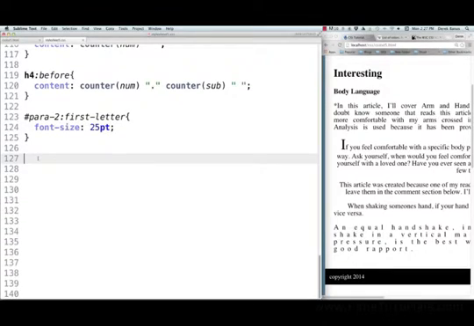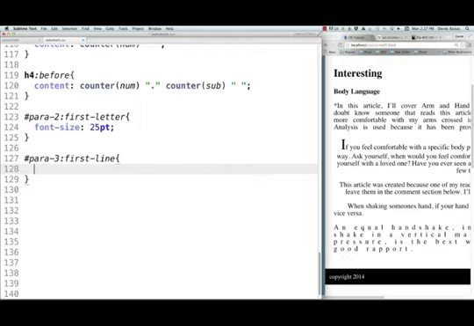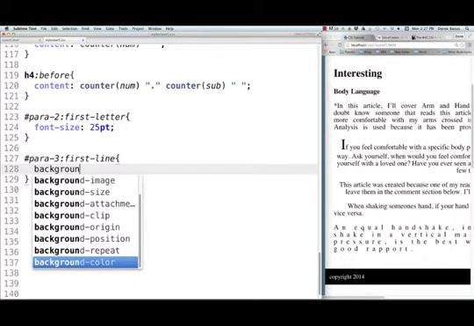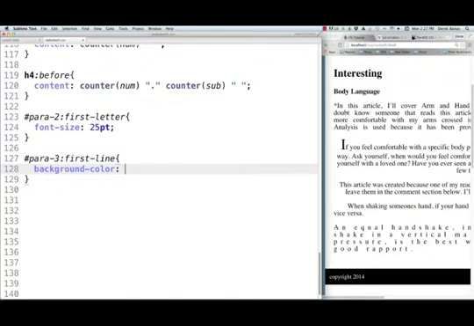Show you a couple more of these. Let's say in paragraph 3, the first line, and this is going to be the first line. It's not going to be up until a period or anything. Let's say I want this to be set to a background color of yellow.